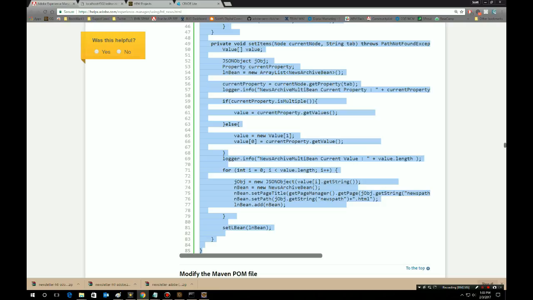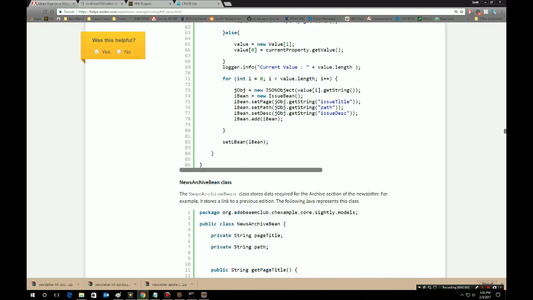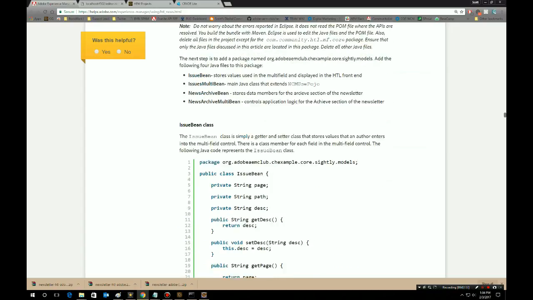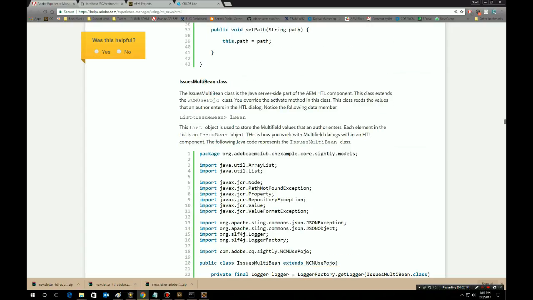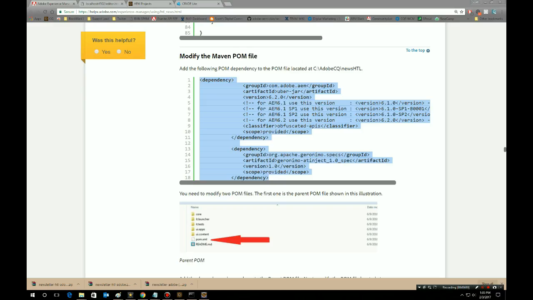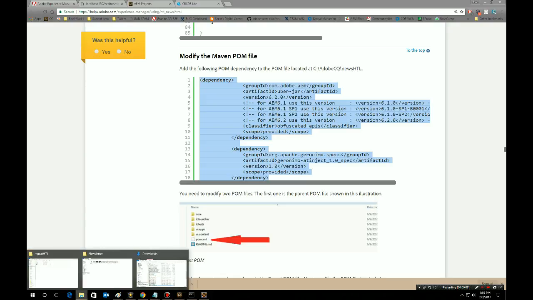All this is explained in the article, so I recommend reading the article for a closer understanding of all the Java logic here. And we're going to go on and proceed to setting up our POM files. So at this stage, we're at this point in the article. What we want to do is get the dependencies shown here, and we want to go to our working directory.